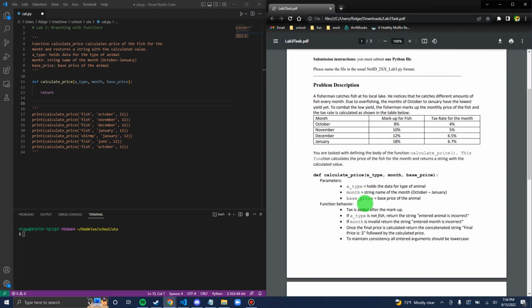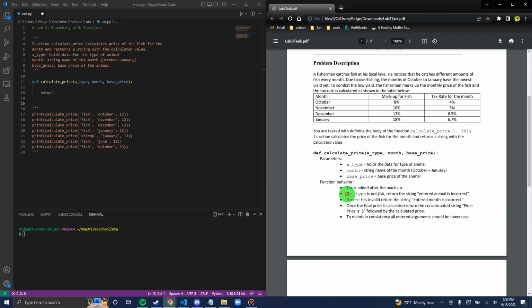Something else to note here is that you guys have more responsibility for this function where you actually have to validate your parameters. Now I will be going through this slower than usual because I want to show you guys exactly how to test pragmatically, which you guys should be doing. So let's just dive right into it.